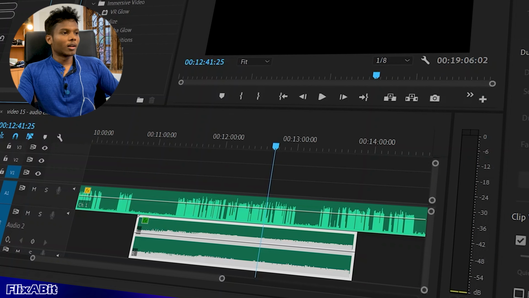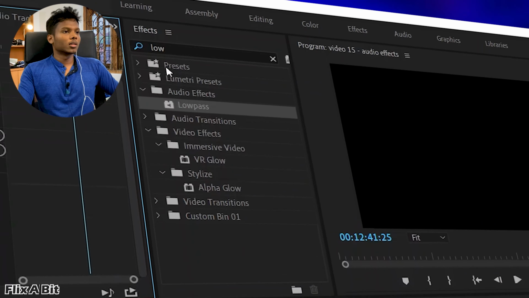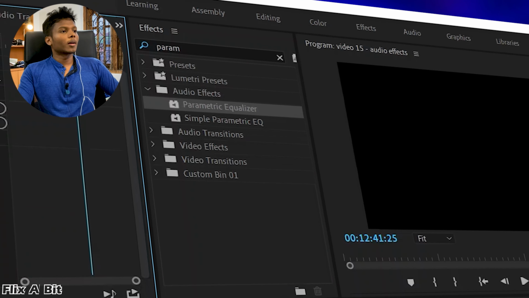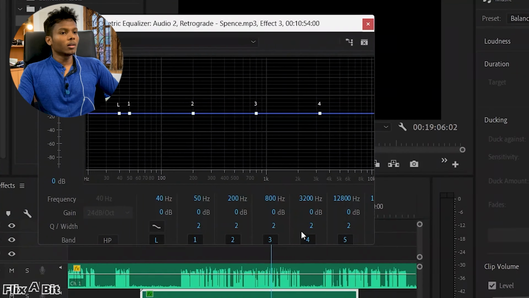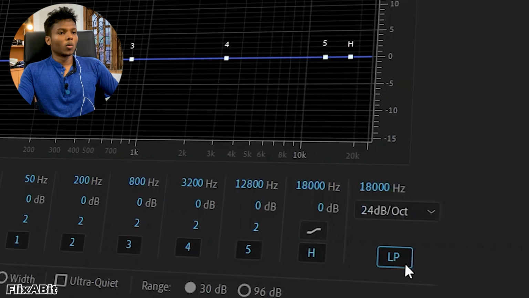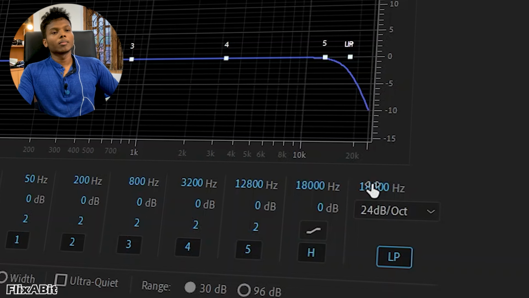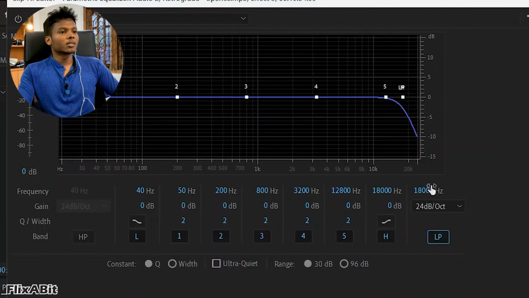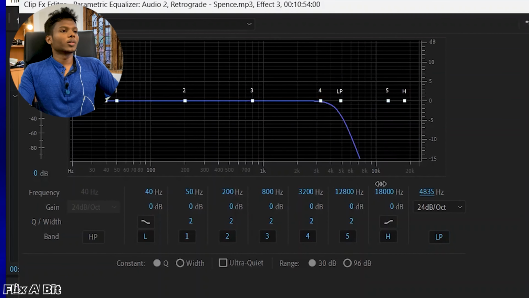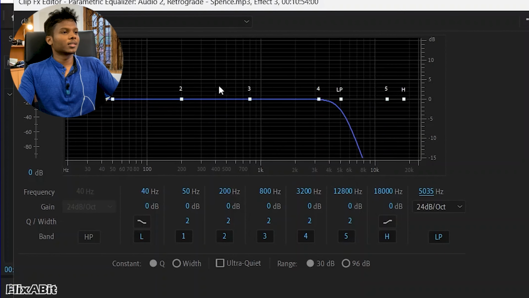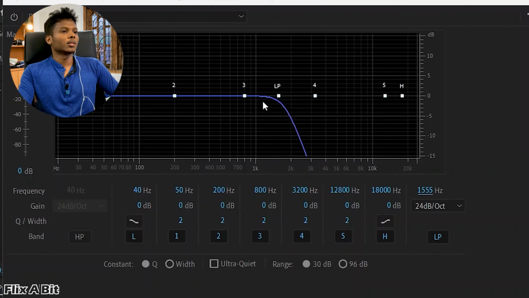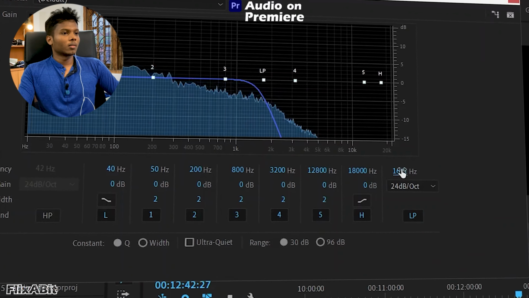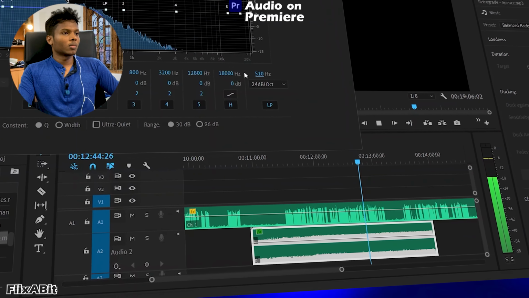If you want to see it in a graphical way, we can just delete this and search for parametric equalizer. From this parametric equalizer, we can click on this edit button, and from here, we can click on this low pass. Now we can do the same thing as earlier that we did using the low pass filter. This is the same thing. If we just decrease this, as you can see, this is cutting off all the frequencies above this value.